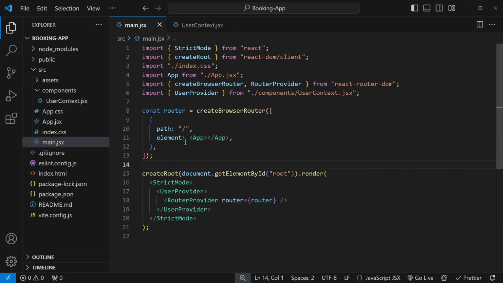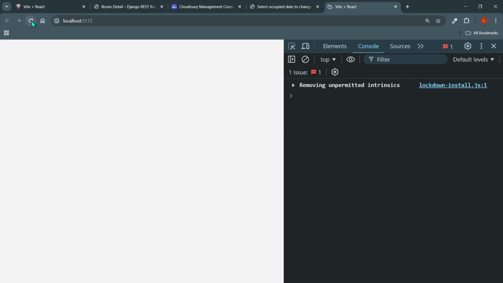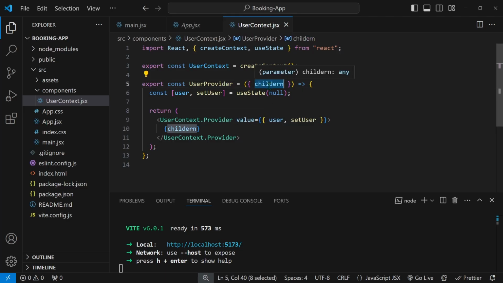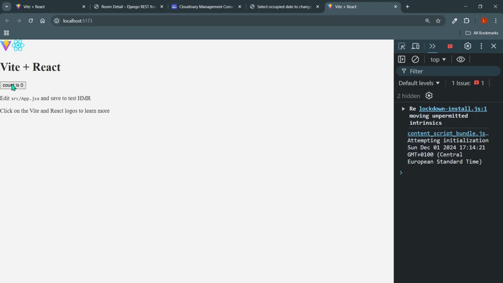And now that this is done, let's run the development server so that we know what we're doing. npm run dev. We're not getting any errors, but it's not rendering anything either. I don't know what's going on. I mistyped this over here. This should be children, because this is a special prop in React. All right, so now this is loading. It was just that mistype. It's perfect.